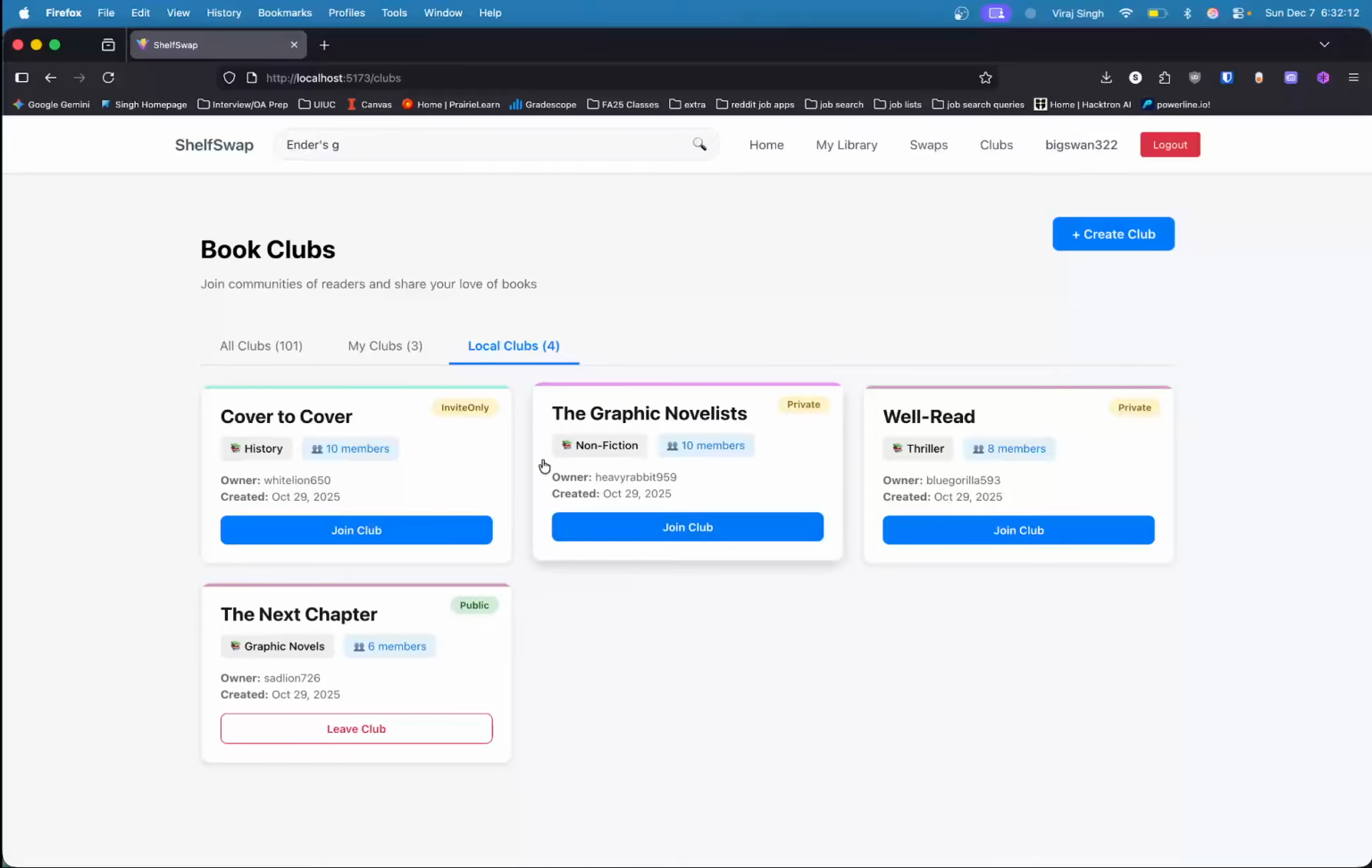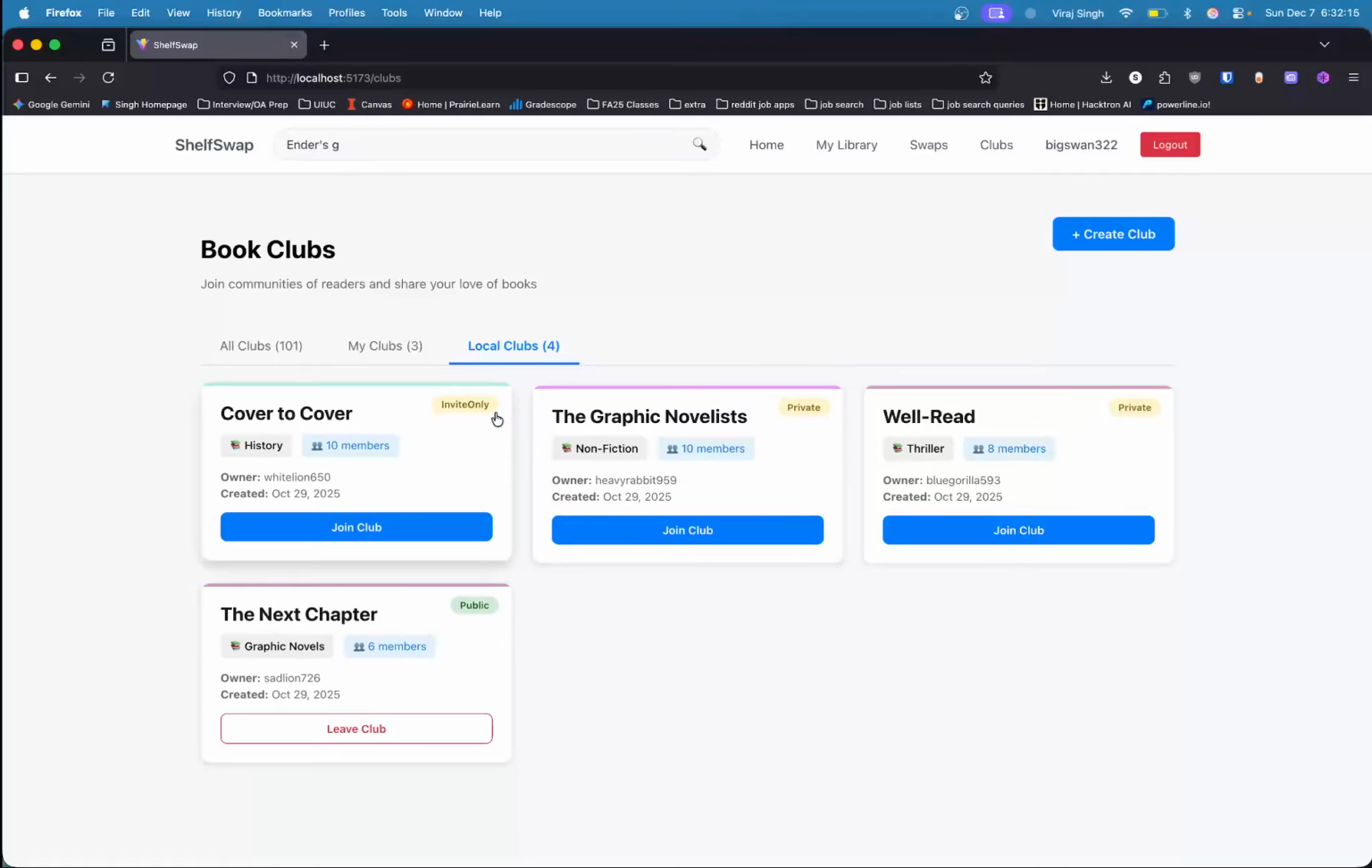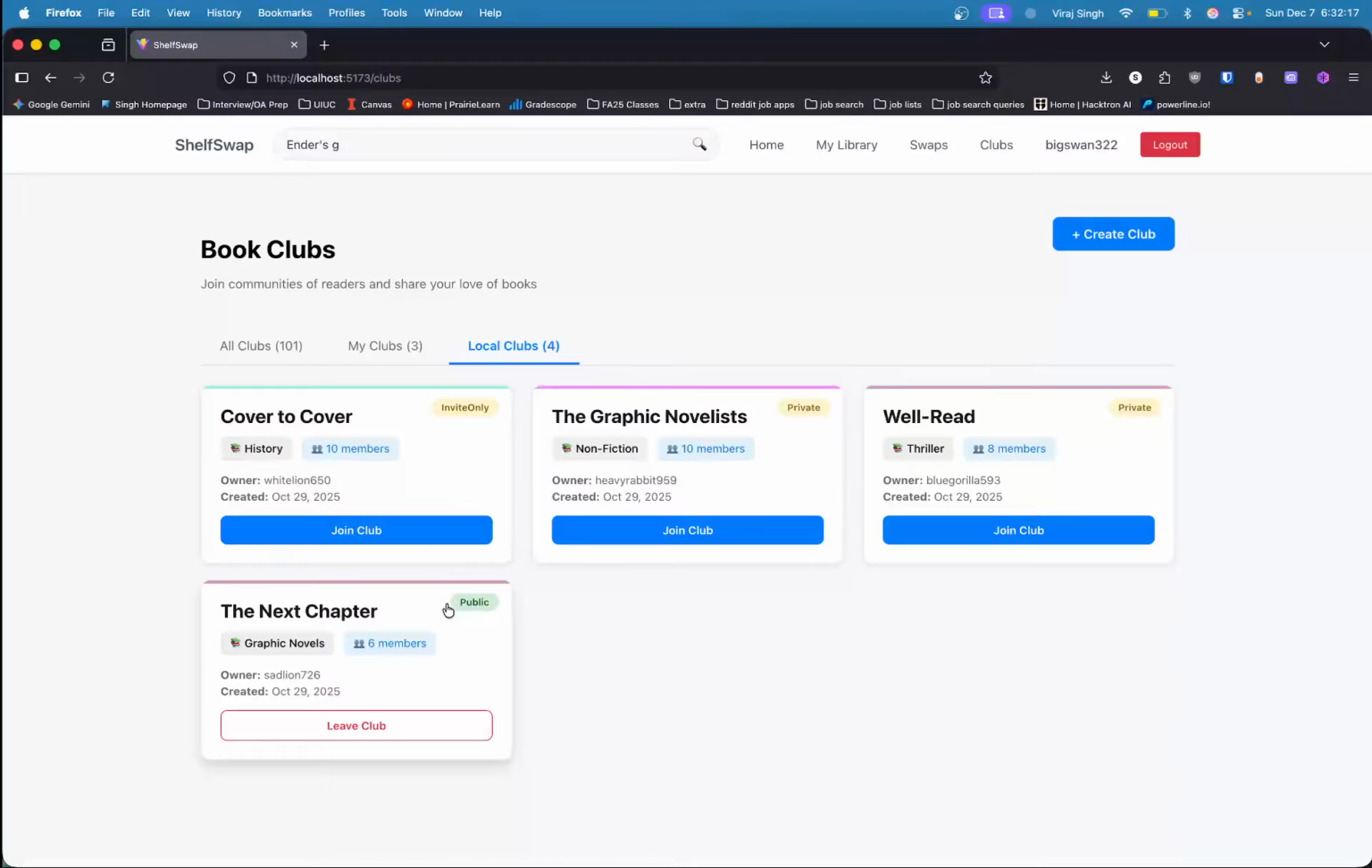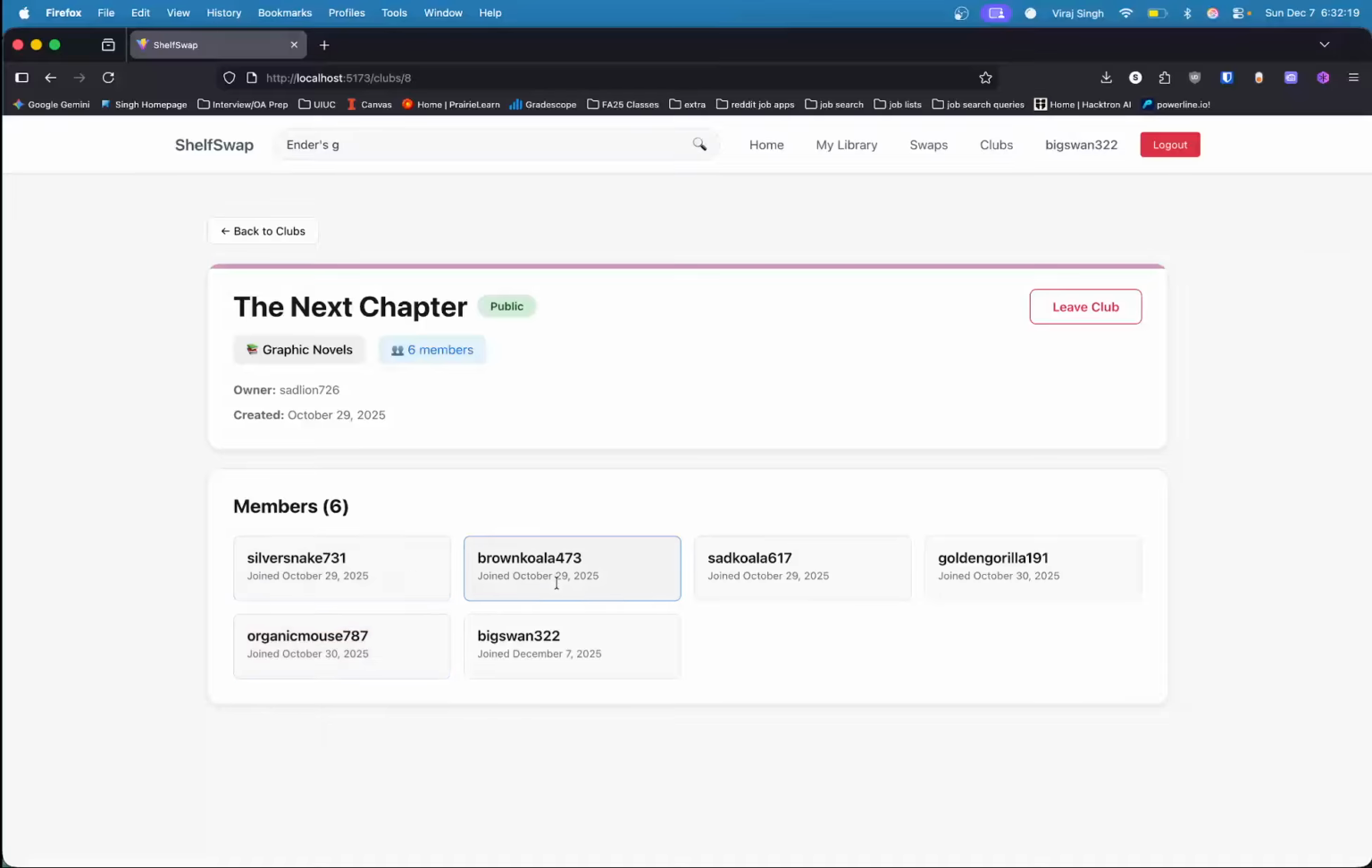So right now there are four of those and we're in one of them. We're in the Next Chapter, and these consist of people that generally live around me right now. So it would be easier to trade with any of these people.